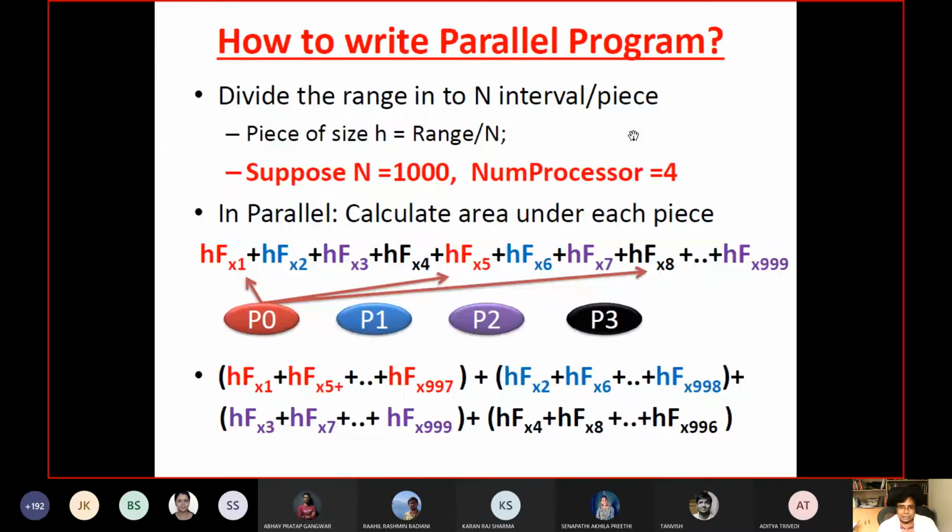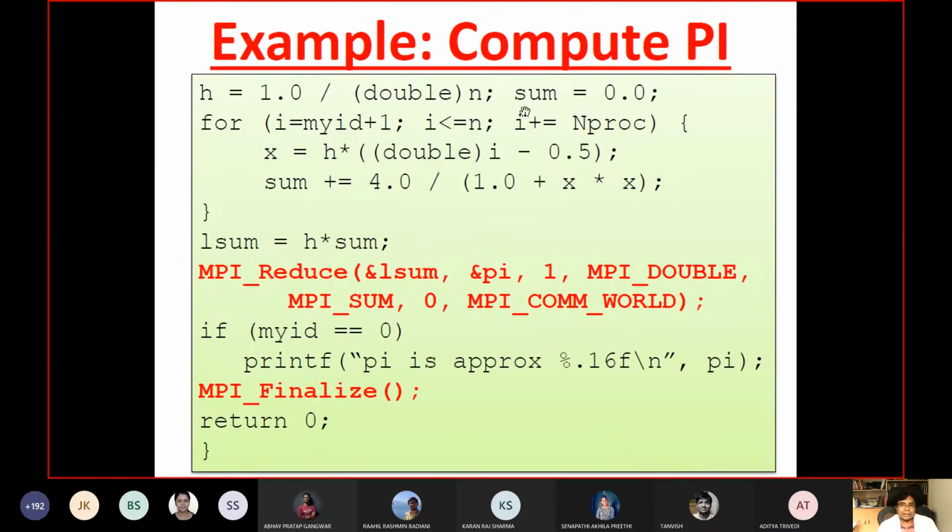In this case, with 4 processes, every 0th process, then the 4th, or the 1st, or the 5th will do the work. The number of processes is 4. So we calculate x, then we calculate the function and sum up. After that, we calculate the local sum. Every process calculates its local sum. How many local sums will be calculated? Suppose the number of processes is 4, then 4 local sums will be calculated.